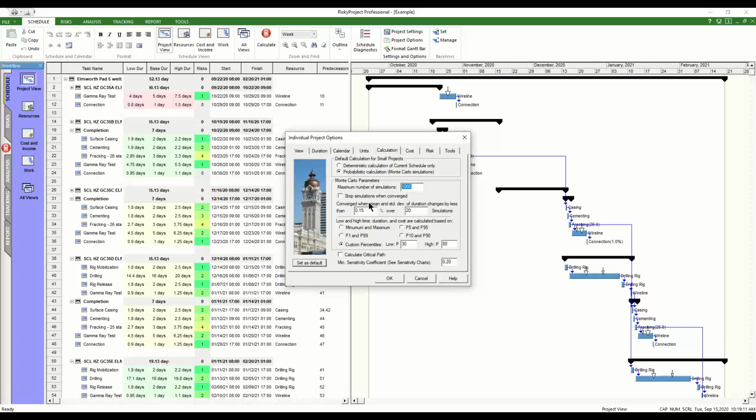If you have an extremely large project with lots of resources and risks and everything, a lot of times you just want to get a good enough simulation, and you can set this up. With the default parameters, I normally see a schedule converge, meet these parameters, and stop the simulation at between 350 and 500 iterations. Okay, so we're going to set this at 1,000.